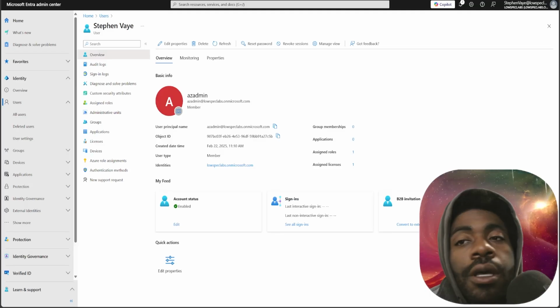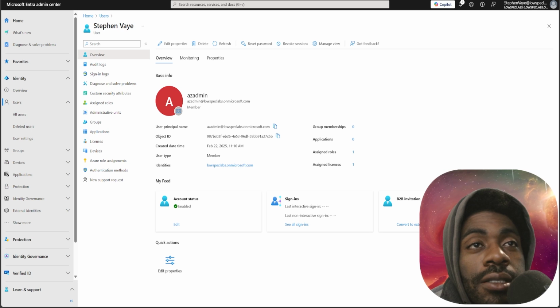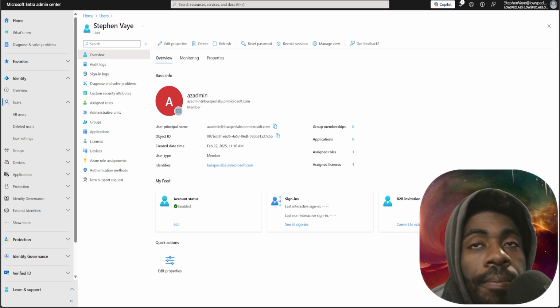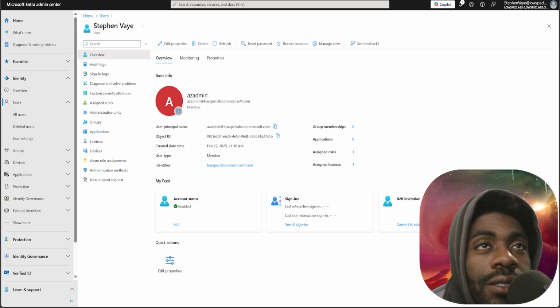We are back, and we now have our azadmin account created, this time with a P1 license. Basically, what you have to do is go to either the 365 Admin Center or Entra, and create a P1 licensed user.